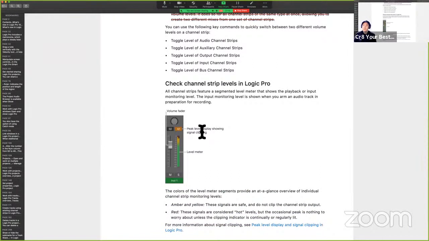Okay, so how do we check the channel strip levels in Logic Pro? All the channel strips feature a segmented level meter that shows the playback or input monitoring level. So we can actually look at and witness the input, like how hot it is coming in. We can see this when you arm an audio track in preparation for recording.